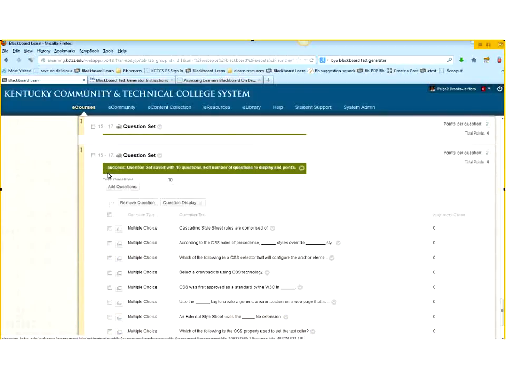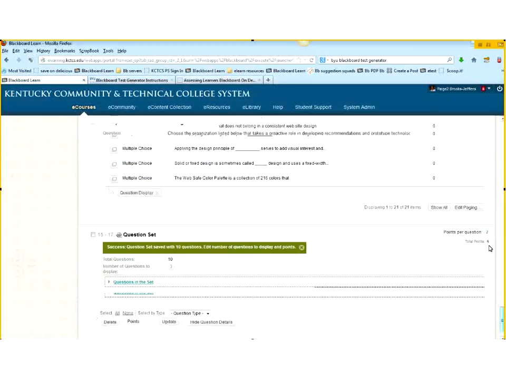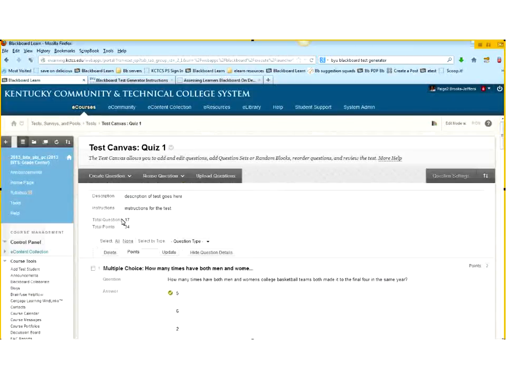So we now have a pretty good test here. If we go up to the top, it lets us know that we've got a total of 17 questions, totaling 34 points, so it lets us know everything. And so this test has been created now.